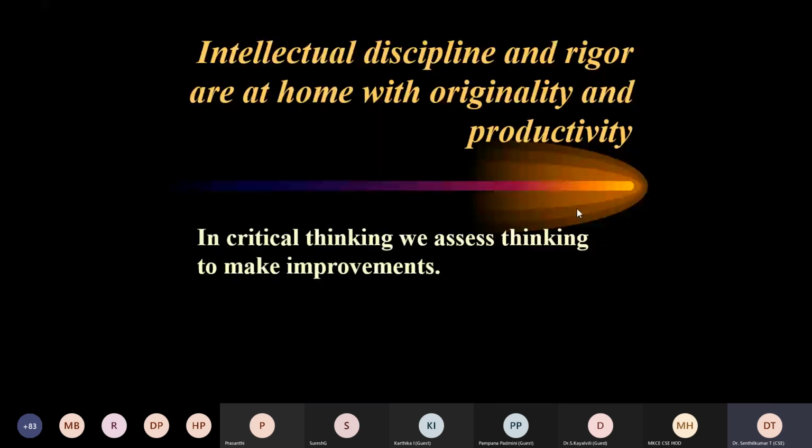So the innovation that you are trying to provide will always have some sort of iterations, and finally you'll be able to have an innovative product. So the point that I'm trying to stress here is, when you're trying to have critical thinking, try to provide your thinking with some sort of improvements to the product.